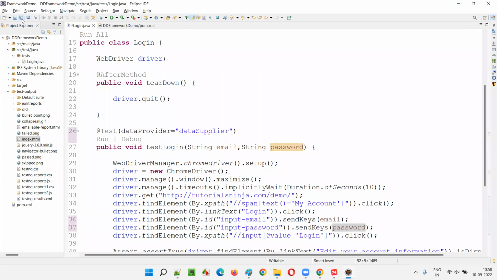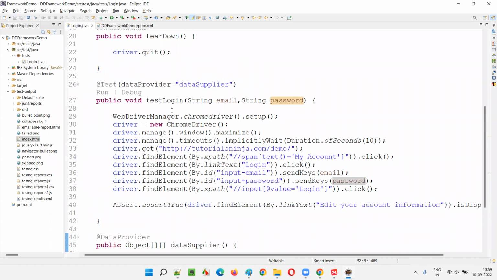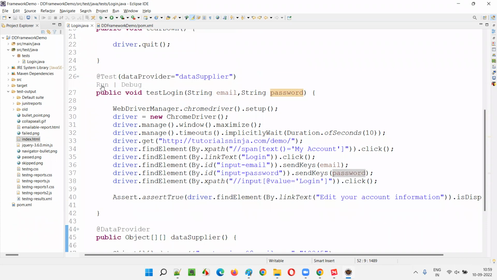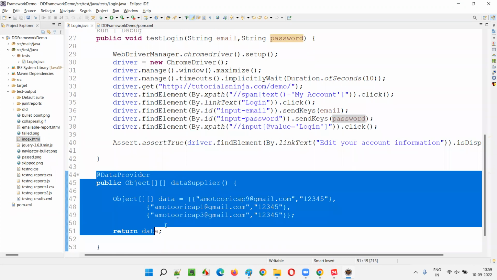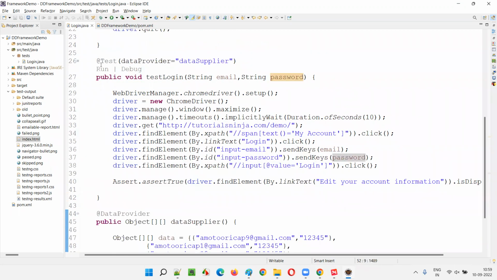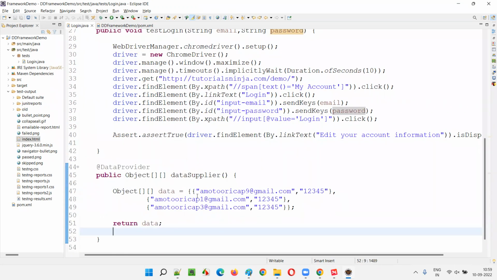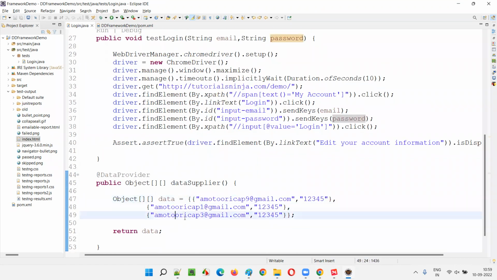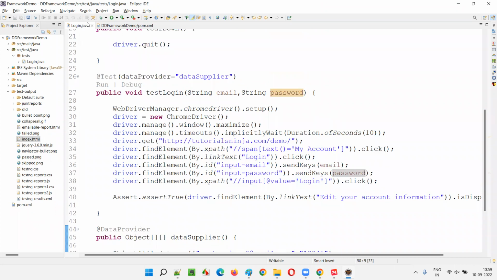Okay, so save this. Now save this, and click on the run button. Just click on the run button guys. And see whether the same test will be run three times. Data supplier has to call this test method three times, and each and every time it is calling, it should supply one set of data. Then next set of data, and then next set of data. Let's see whether it is running like that or not.